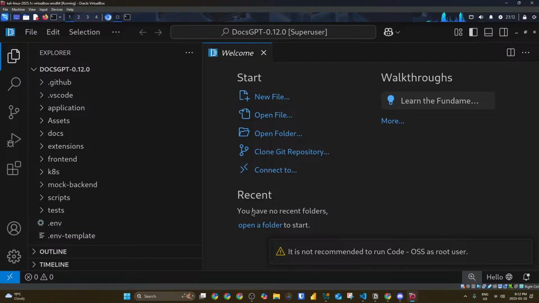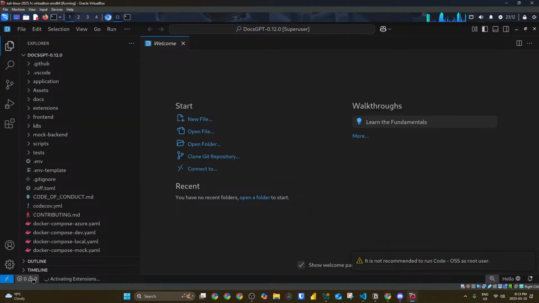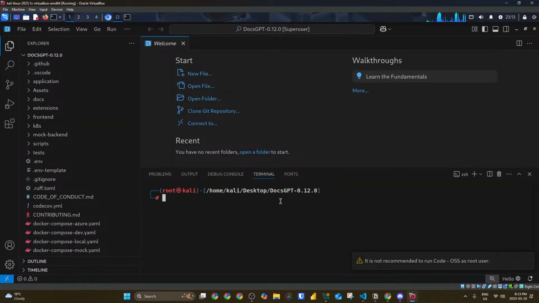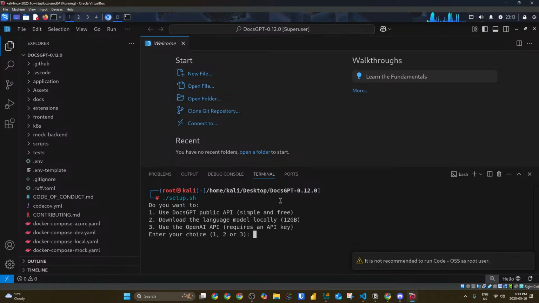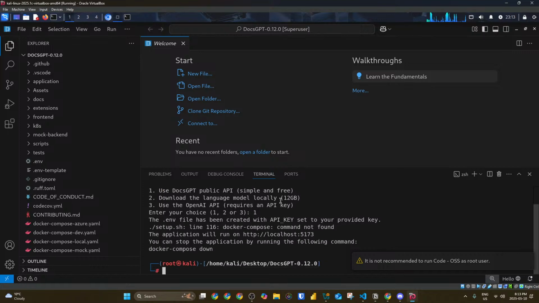So code like this VS Code extension is running as sudo. I know it's not recommended, but let's just do it. Okay, docker compose command not found. Oh, because it's running as sudo.